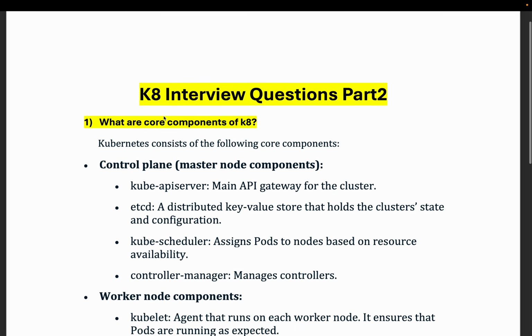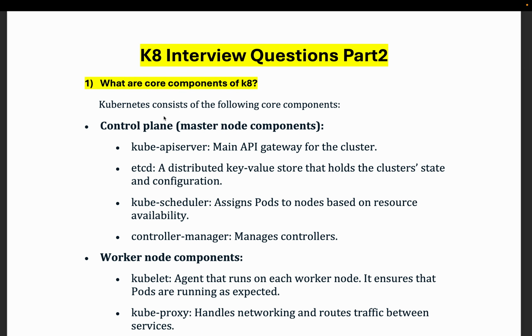with the answers written. I hope it will help you to get started with the interview preparation for DevOps, cloud engineer, or platform engineer.